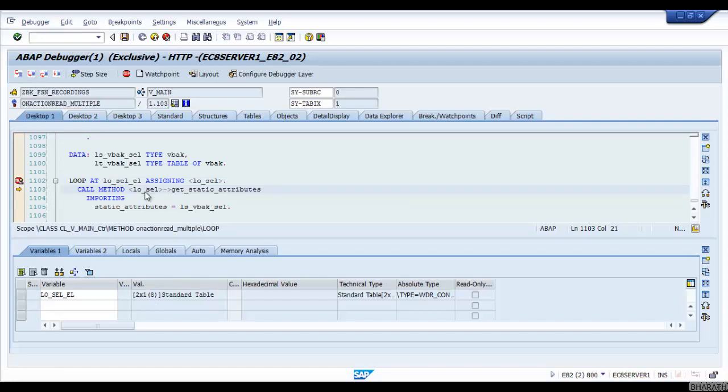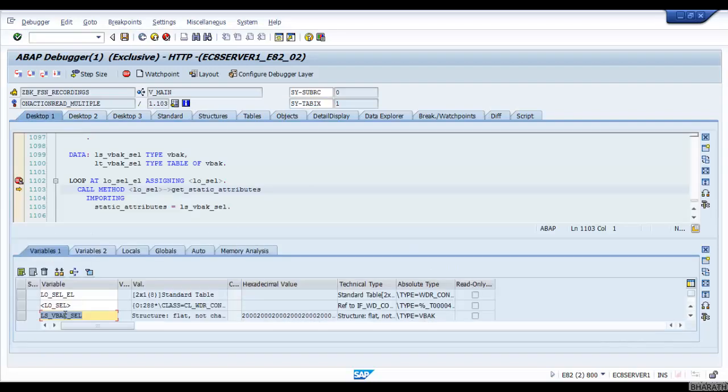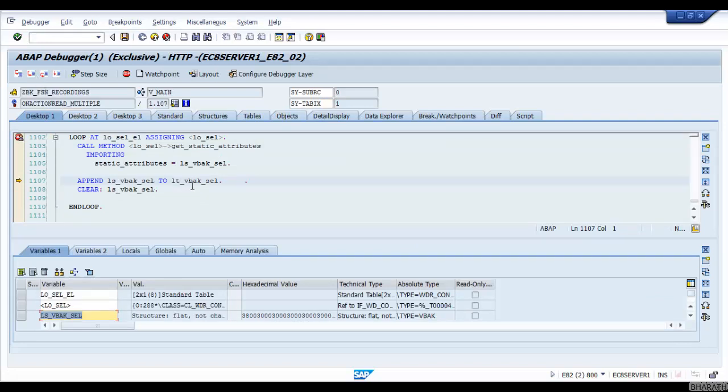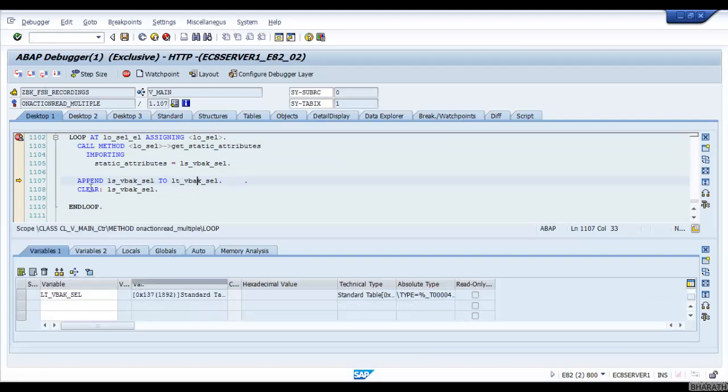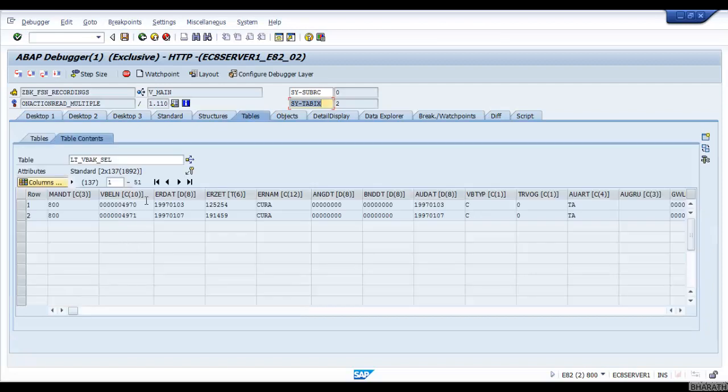Now here lo_selection has records, ls_vbak_selection has no element, no record. Now press F6. Now lt_vbak has no records, the append statement will be executed, press F6. It has one record. Now once again loop, since the loop has two records, it will be processed two times. Now if I open this internal table, it has two records.